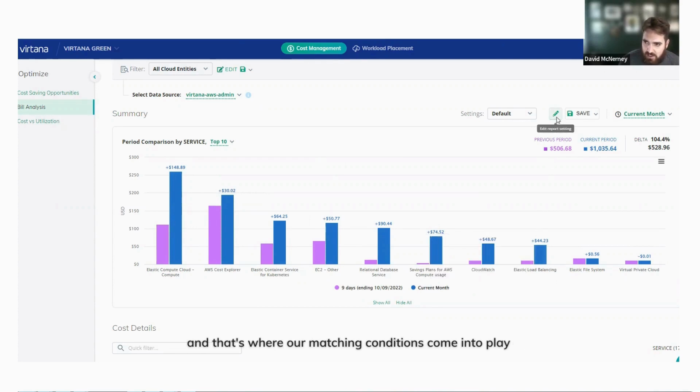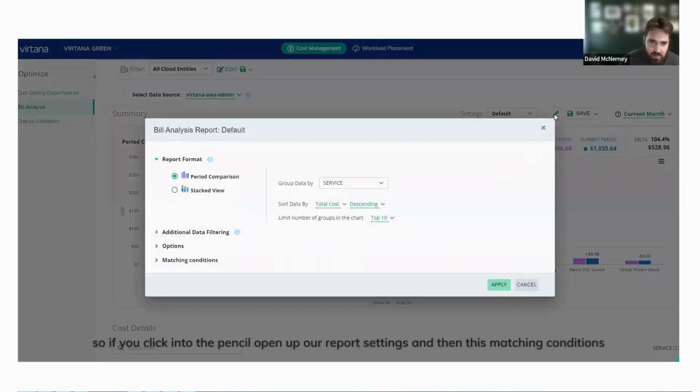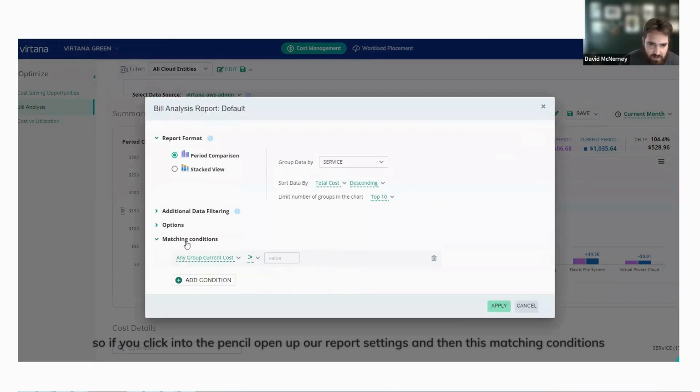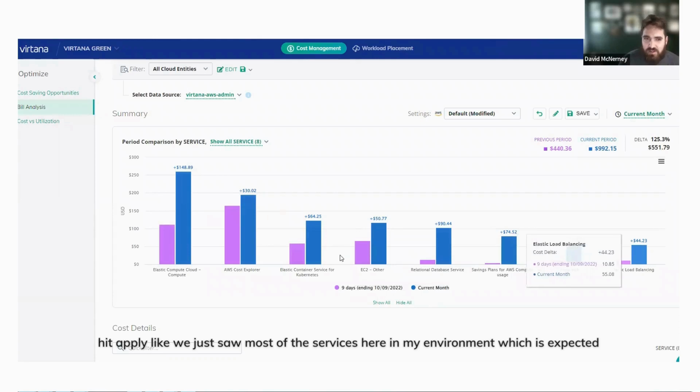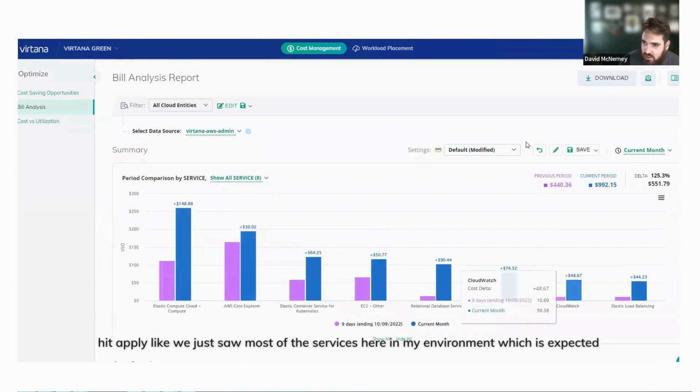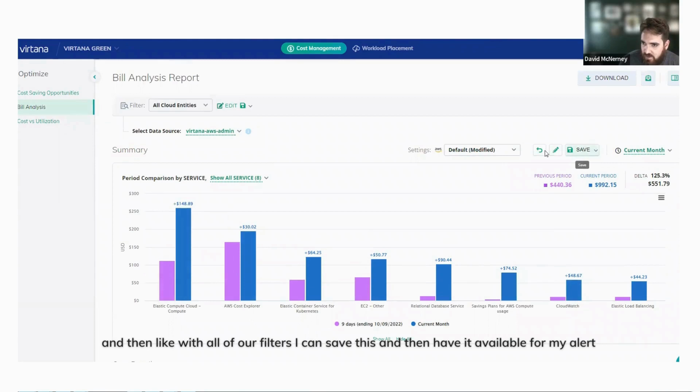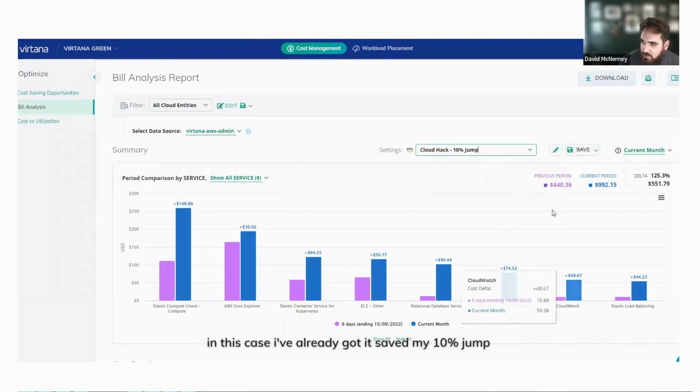And that's where our matching conditions come into play. If you click into the pencil, open up our report settings, and then matching conditions, what this lets us do is set up thresholds for when we want to see data. You can build multiple conditions if you want. For this first one, we're going to keep it pretty simple: a 10% delta. So let me know if any of my services have a 10% increase from last month. Hit apply. Like we just saw, it's most of the services here in my environment, which is expected. And then like with all of our filters, I can save this and then have it available for my alert. In this case, I've already got it saved, my 10% jump.